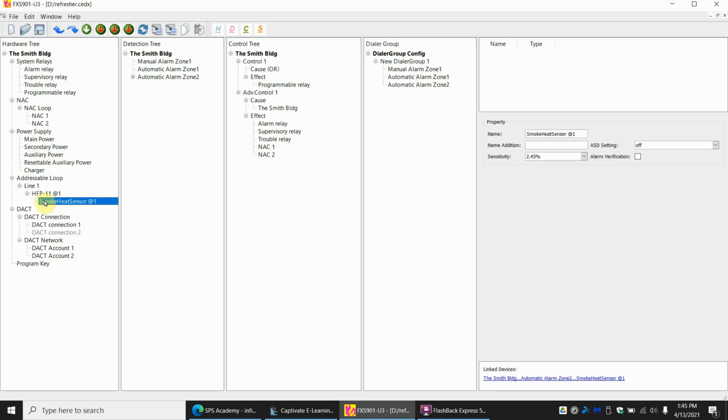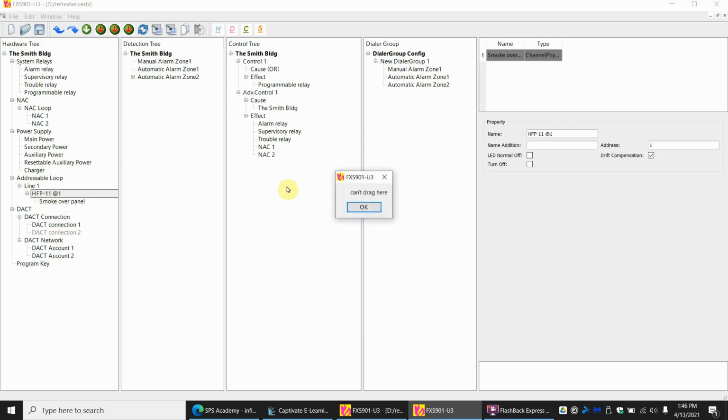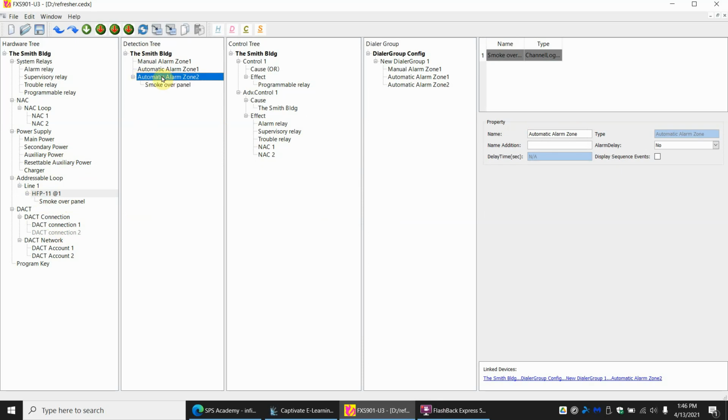Instead, I'm going to update this line, smoke heat sensor 1. This is where you might say smoke over panel. I'd also highlight this and do a Control C for copy. And then you come over here to the detection tree where you have this automatic alarm zone. Instead of automatic alarm zone, now do Control V, as in victory, or a paste, and get that same title.